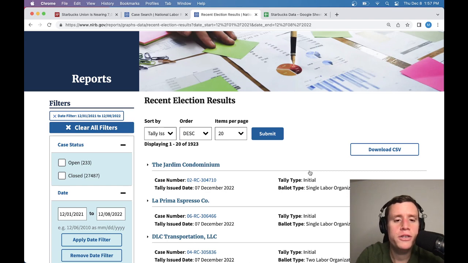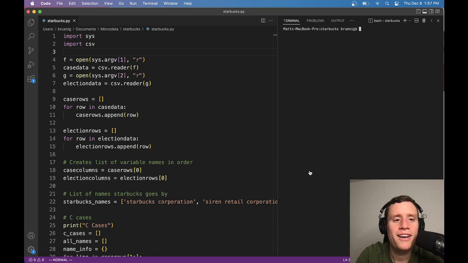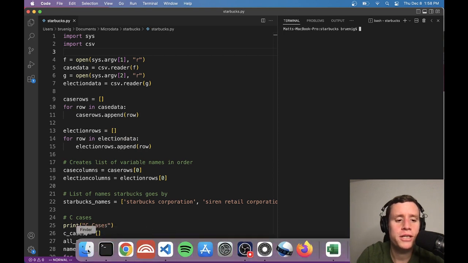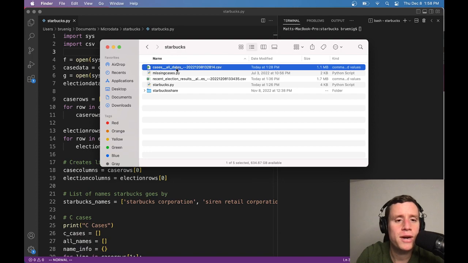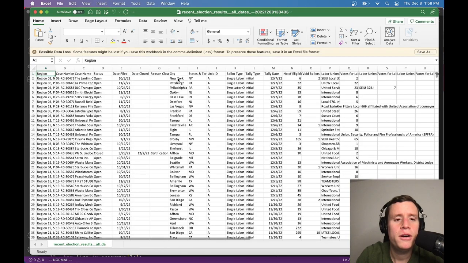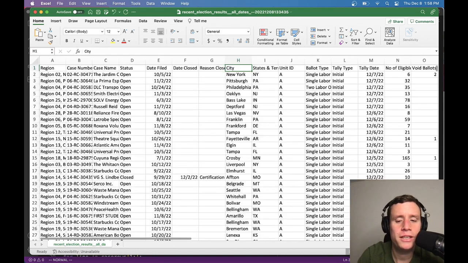So I download those two files, and then I get to work on the number crunching. Now, like I said, these two files are actually just spreadsheets. You can see them right here in my Starbucks directory, and you can open them up in Excel. I guess I should probably bump the text size here.